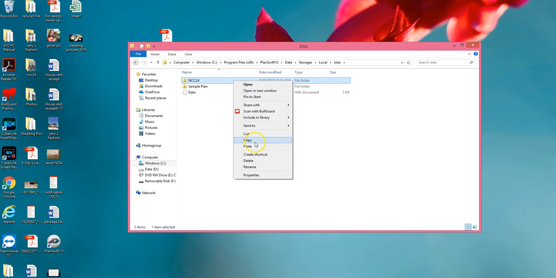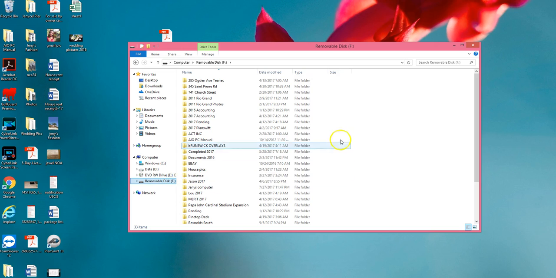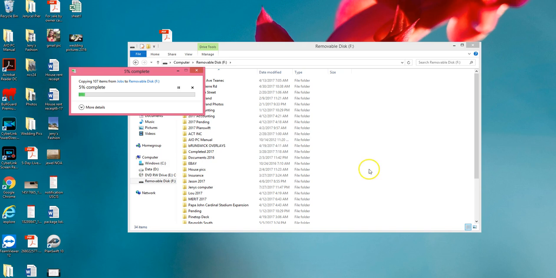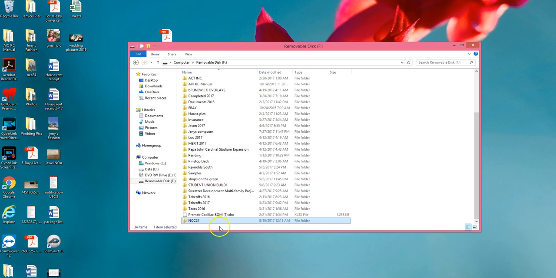So now I can copy that and I can put it in here. And then I'll be able to access that. I can take this removable disk out and put it in another computer and just access that file. Then there's my file right there.